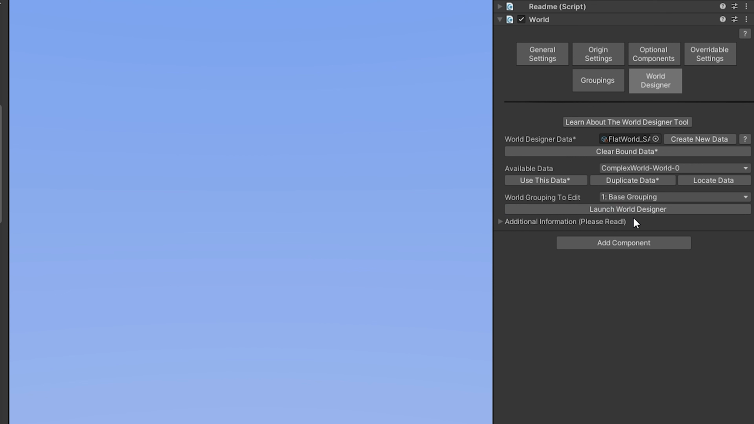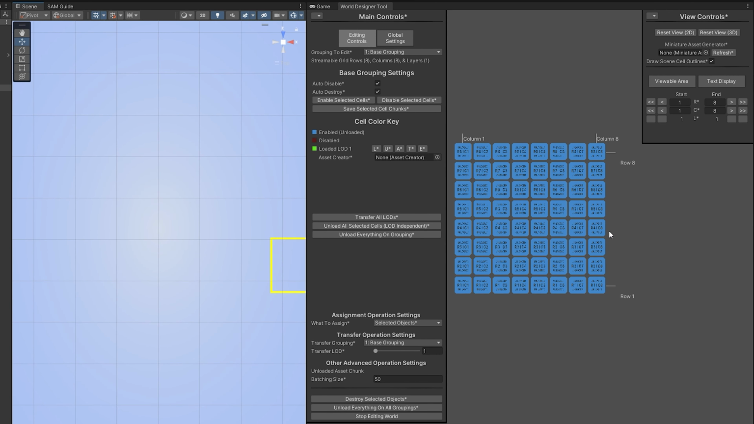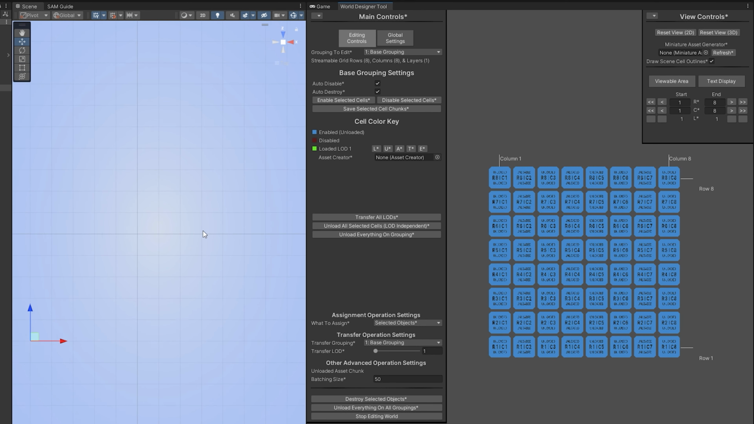After, I can launch the World Designer tool by choosing a world grouping which will be its initial focus. For now, I only have a single world grouping on this world, so there is no choice to be made. The World Designer tool has a ton of features and uses. However, for now, we will only worry about one of its main uses, loading asset chunks associated with our world.